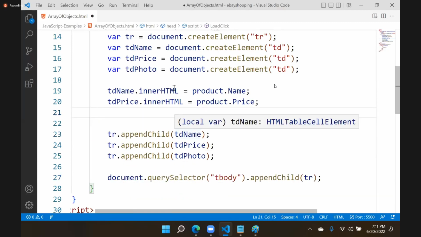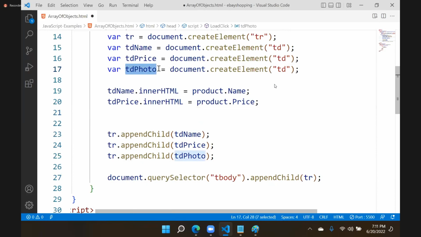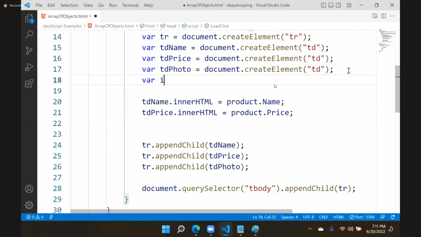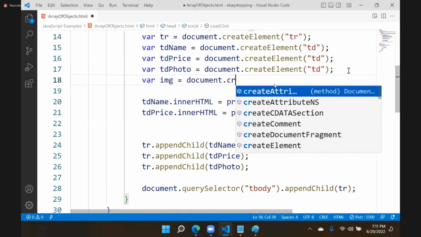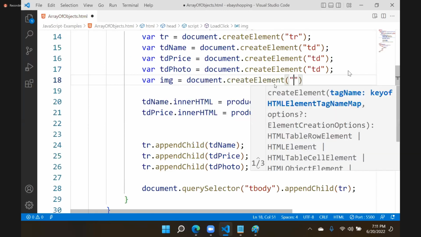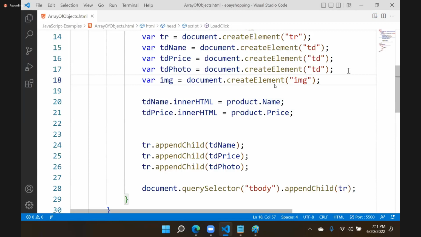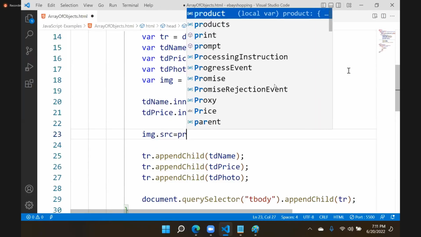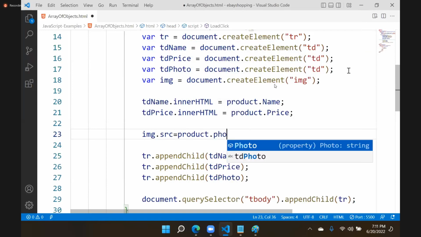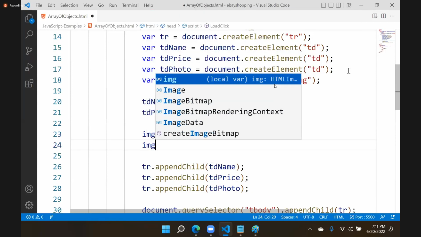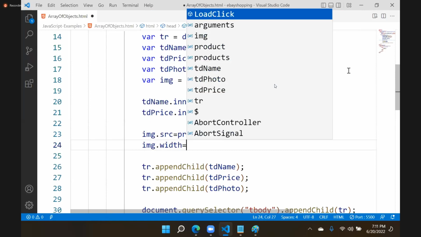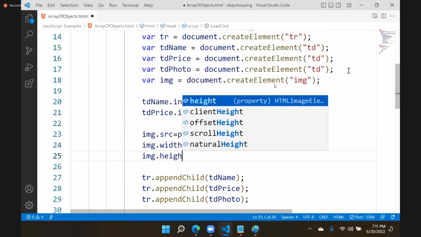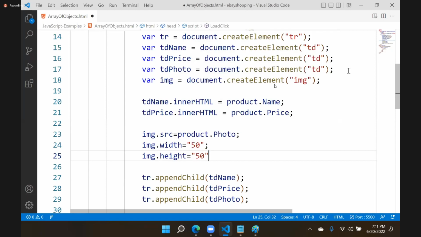What we do is, after creating photo, we have to create an image. document dot createElement. What is it? IMG. How to define properties here? image dot src is equal to product dot photo. And image dot width is equal to some 50 pixel. And image dot height is also 50 pixel.